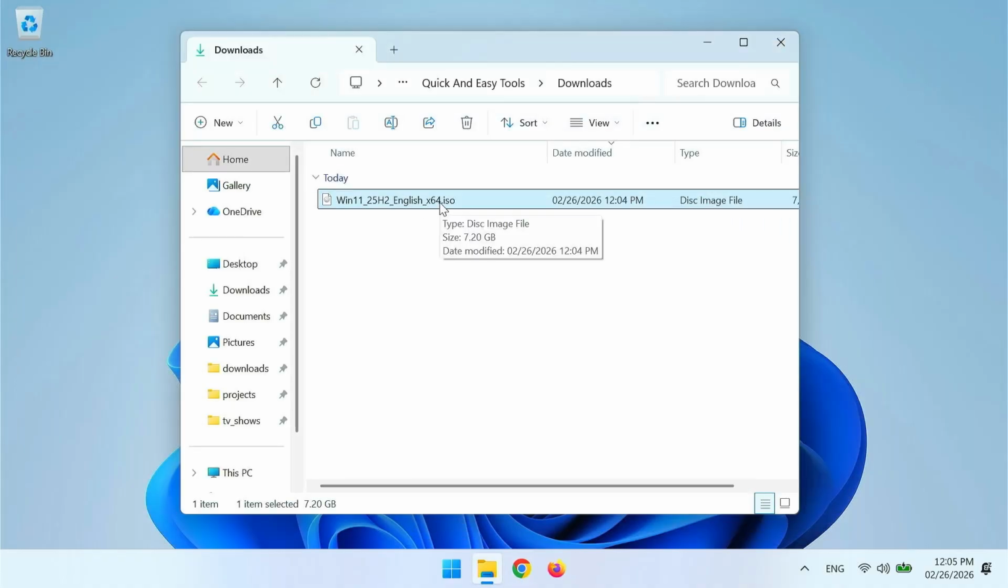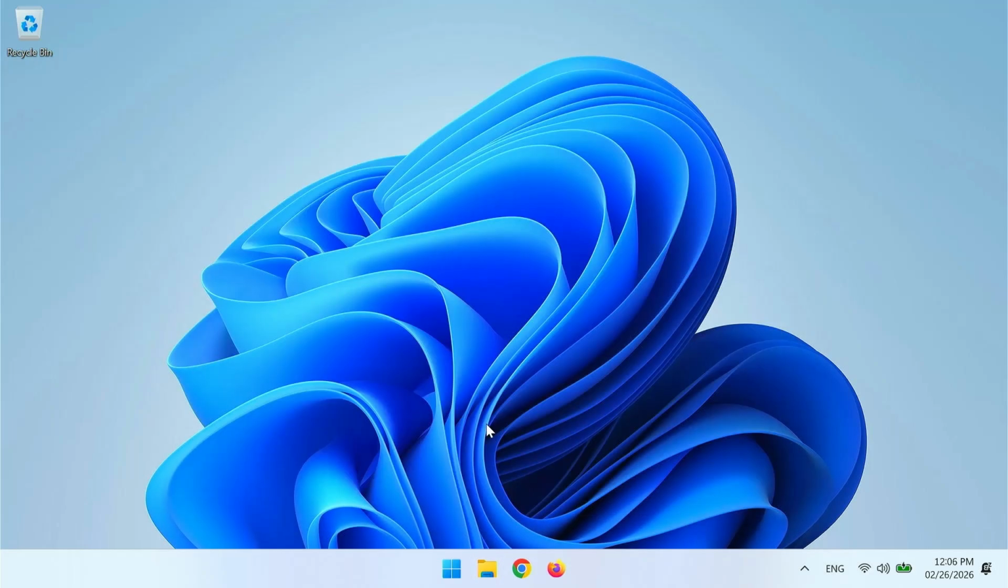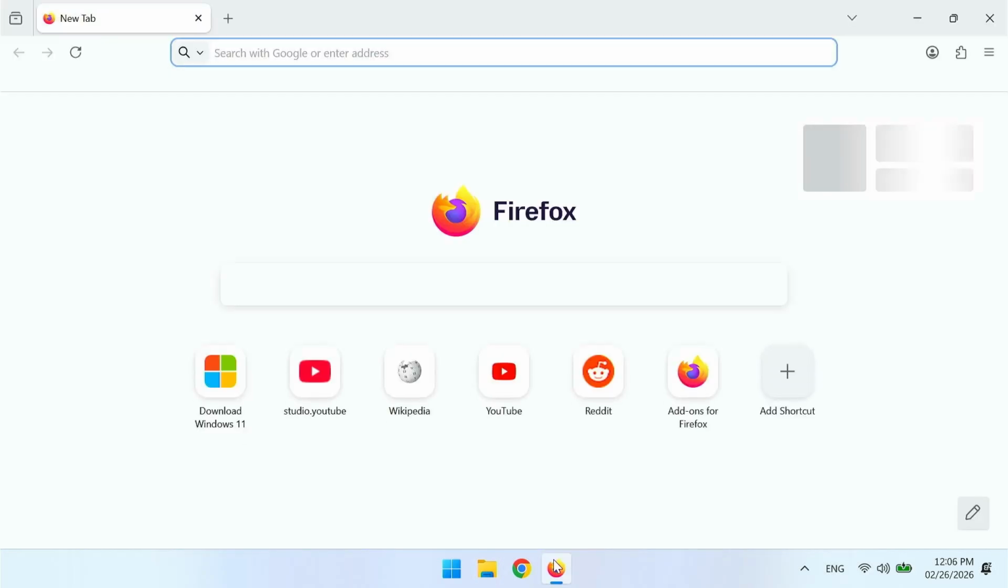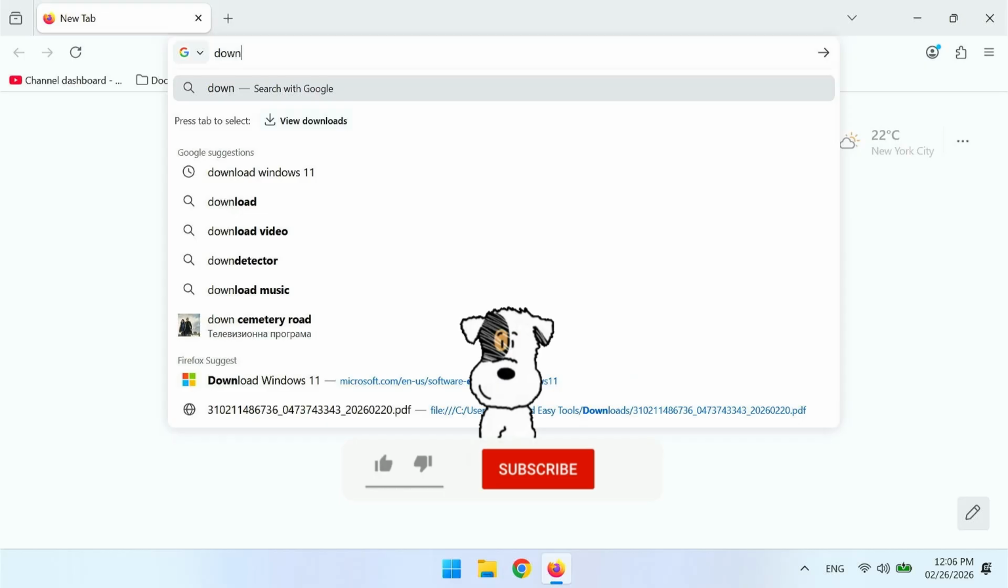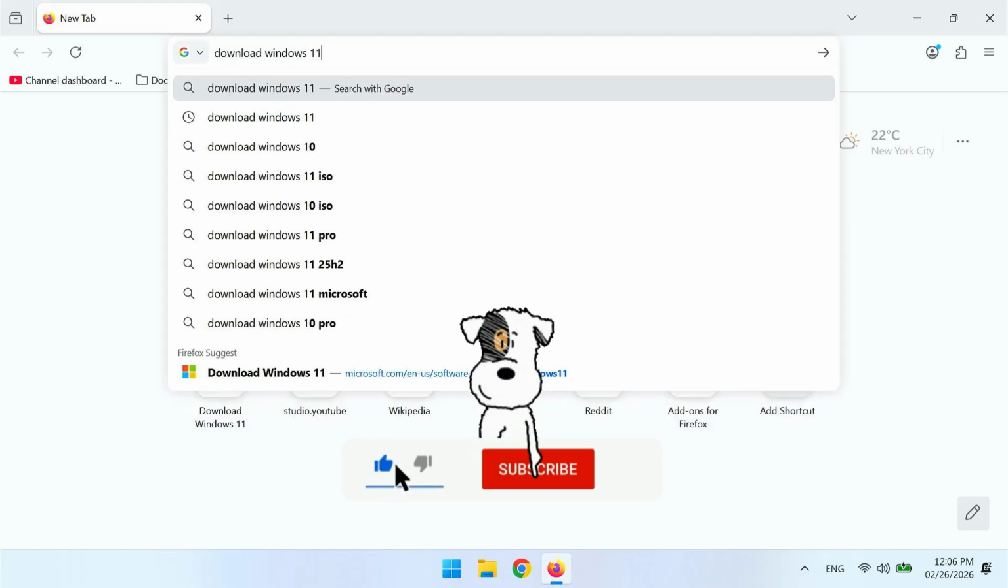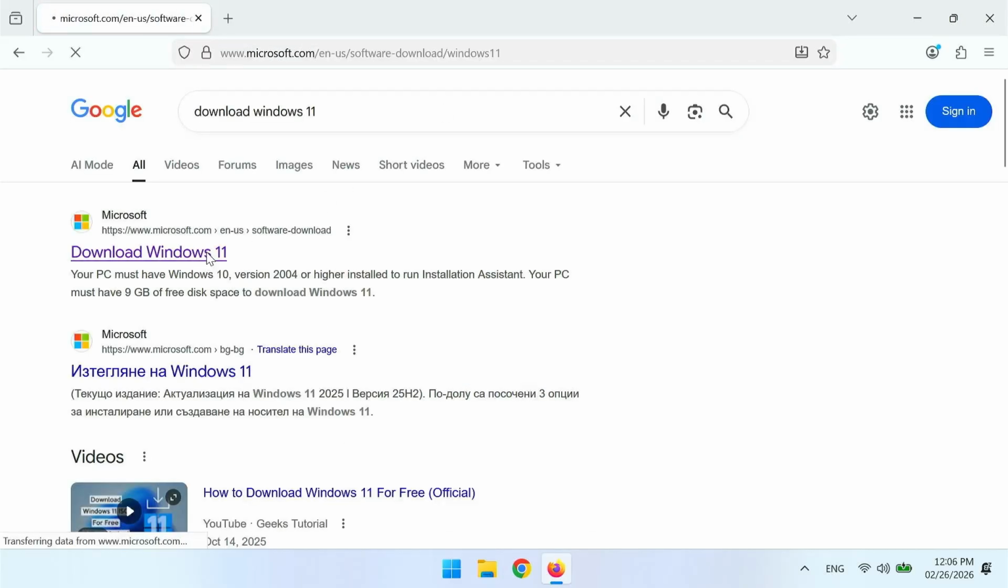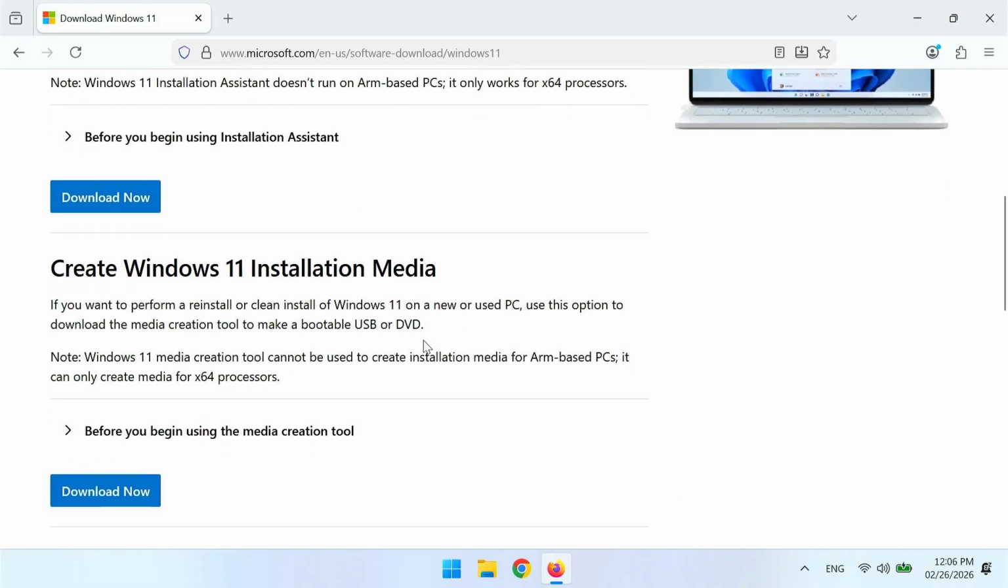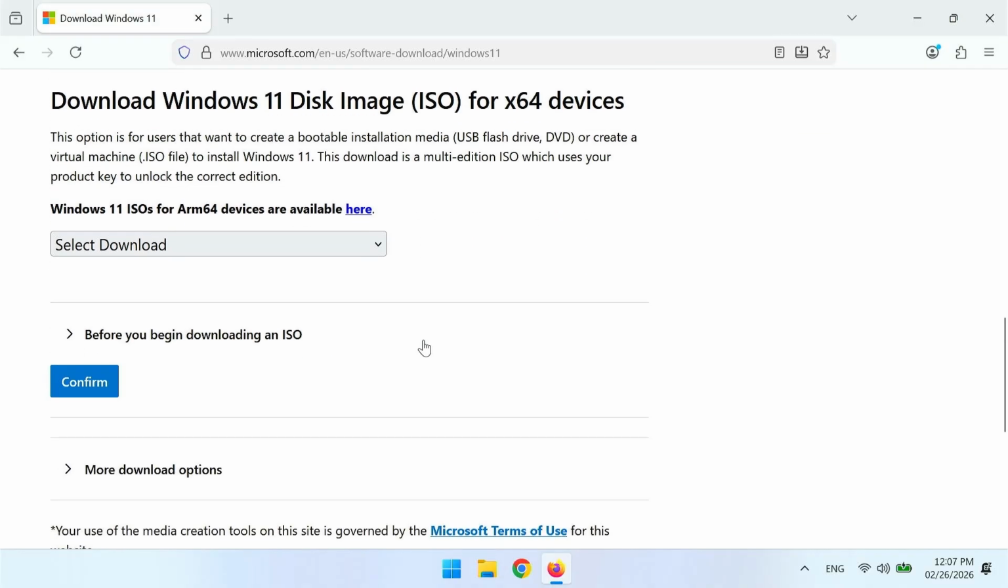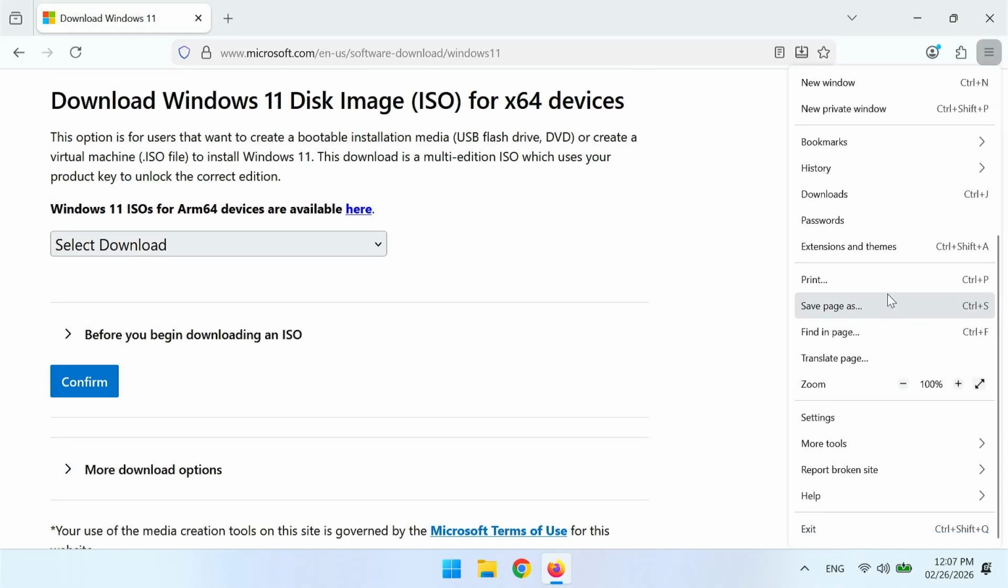The next method I will show is for those of you who are using Firefox or a web browser based on it. Open the Windows 11 download page. Then from the Firefox menu, select More Tools and open Responsive Design Mode.